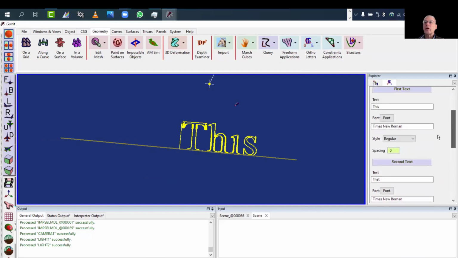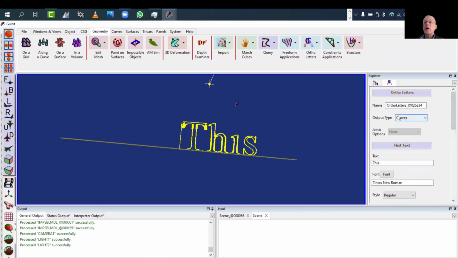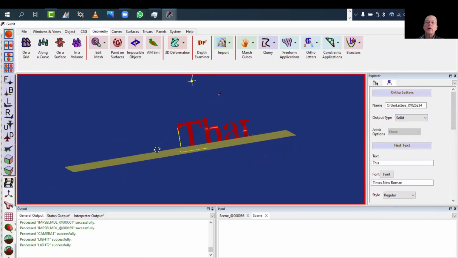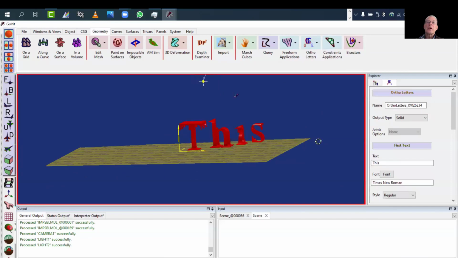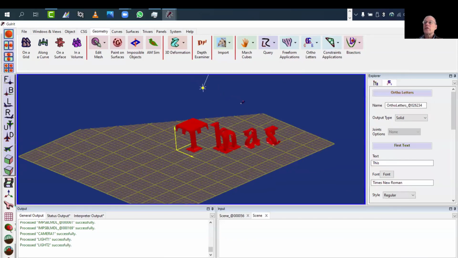We can also make it solid. I'm looking forward to doing it now. So if the output is solid, in actual 3D geometry, it looks like this from here and like this from here, and this is also kind of fun stuff.